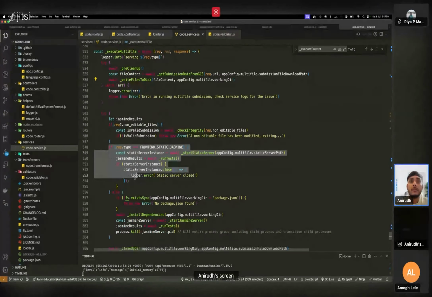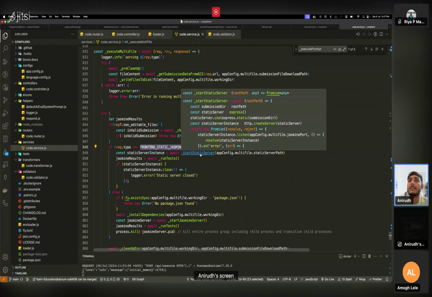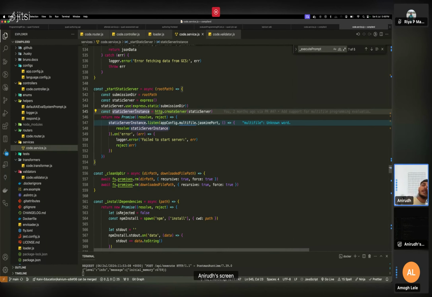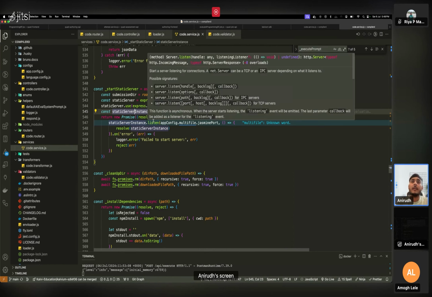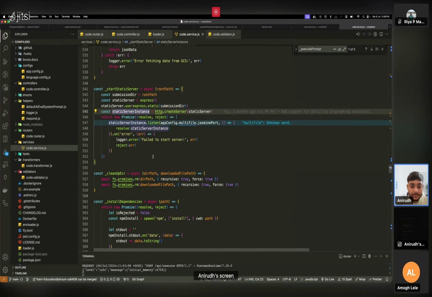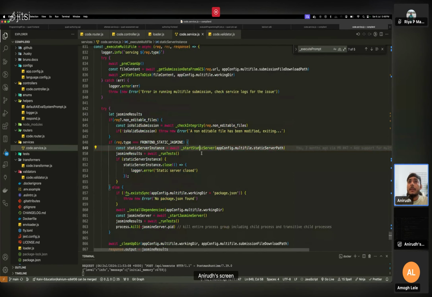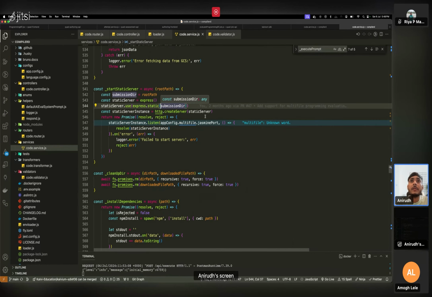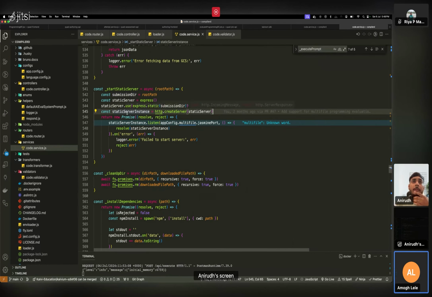Now, when we come in the if condition for static setup, what we are doing is we are starting a static server over here. This is responsible for serving the files at the path where we have written the files that we have extracted through the JSON. Again, we can go into details, but this is what this method is doing on a very high level. And then you'll run Jasmine on this server.